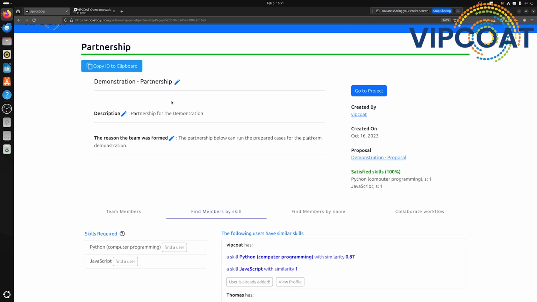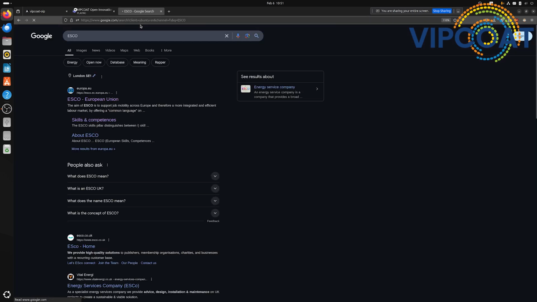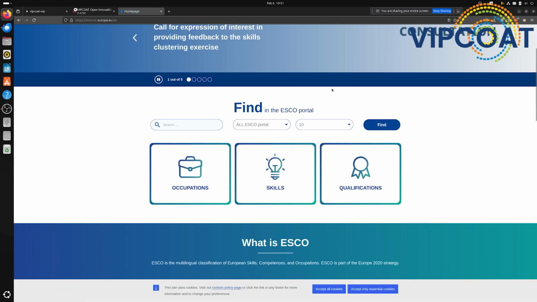So there is an ontology of skills that we are using. It's called ESCO. So if you just go and search for ESCO in Google, you will be able to find this ESCO from the European Union. And what they are doing is they are defining skills, general skills that usually companies who are working in human resources are doing.